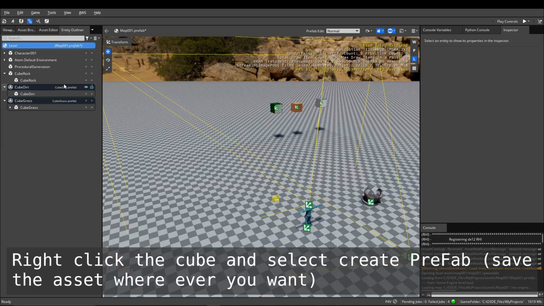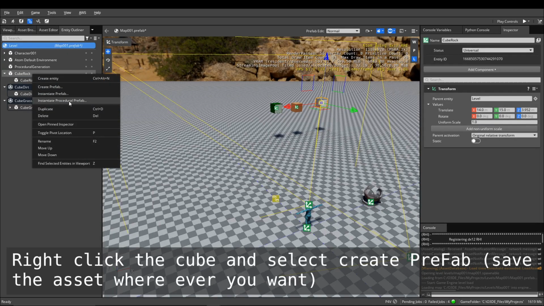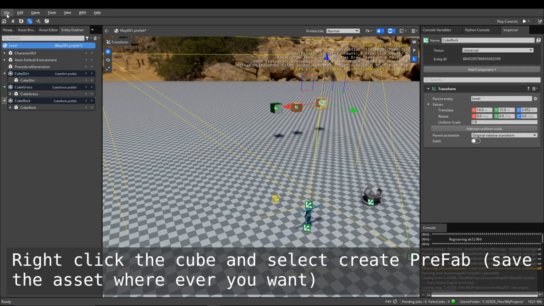Now to create a prefab, simply click the cube and select Create Prefab, and save the asset wherever you want.